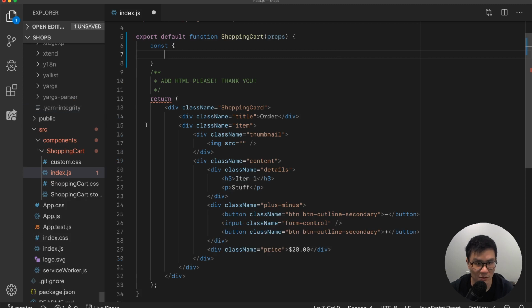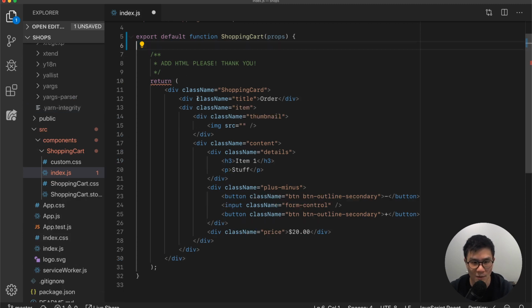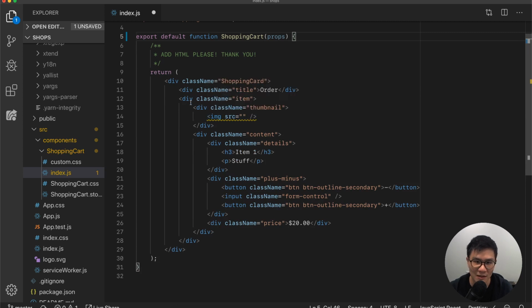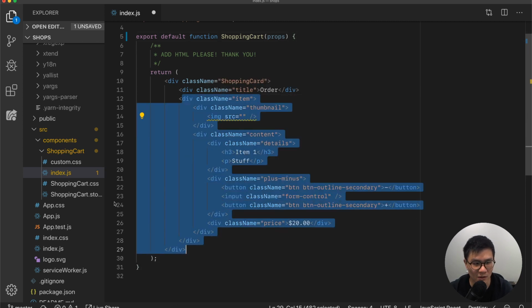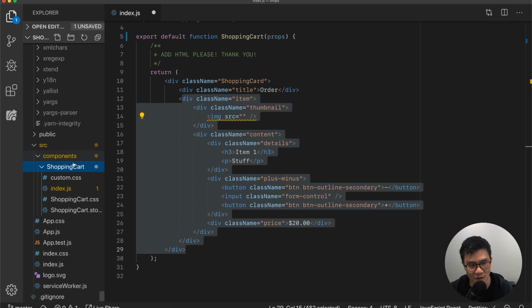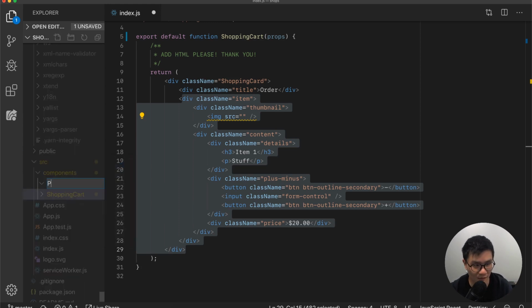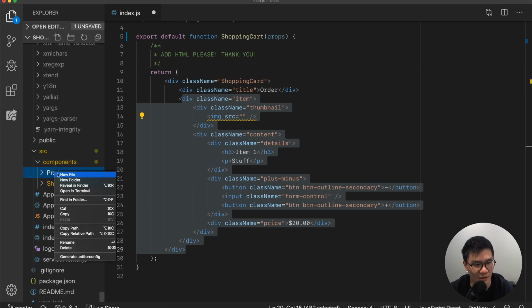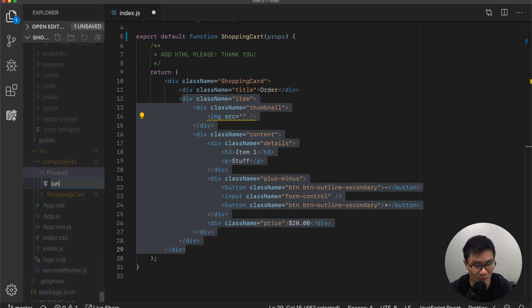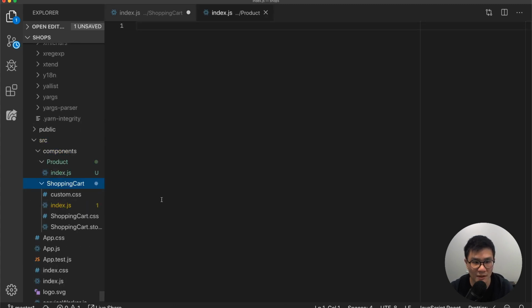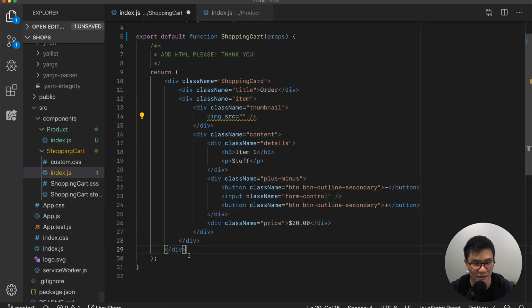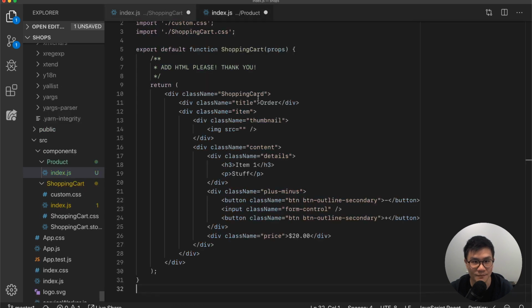Taking a look at this, the item should really be its own little component because it's no longer part of the shopping cart, it's its own thing. So we have a product. I'm just going to call it a product. New index. Developers, it's time to shine to do some refactory stuff.